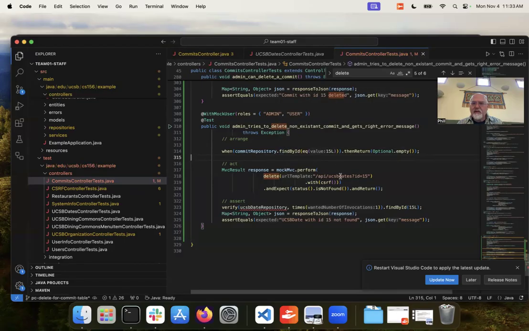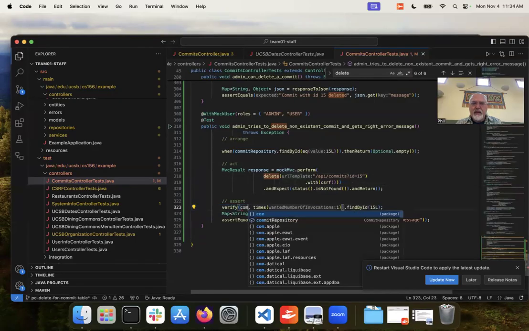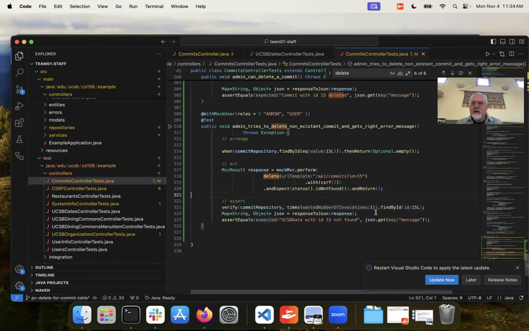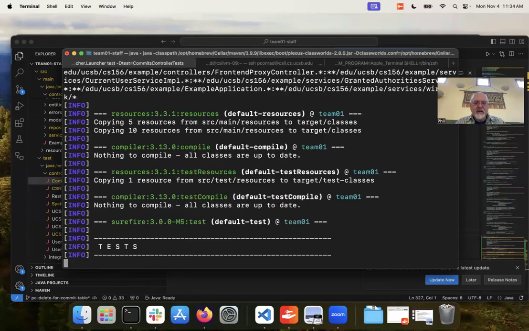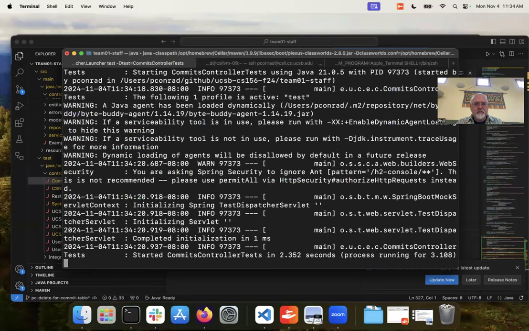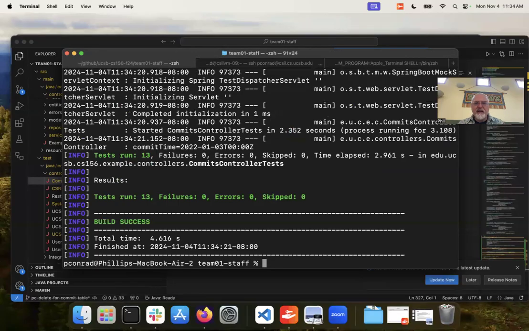We are performing a delete on API commits on 15, and we expect it to be not found. We're going to verify that the commit repository did look up 15. And then we're going to look at the response, the message that we get back: Commit with ID 15 not found. That's our test. Let's run the tests again. We should have 13 tests now instead of 12, and they should all pass. And indeed, that is what we get.